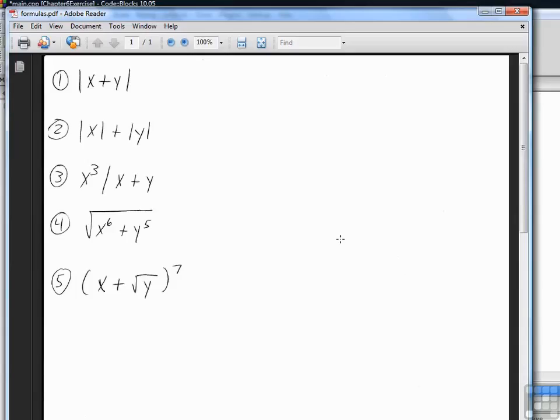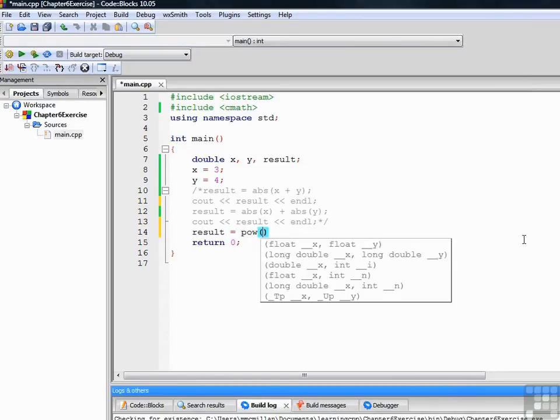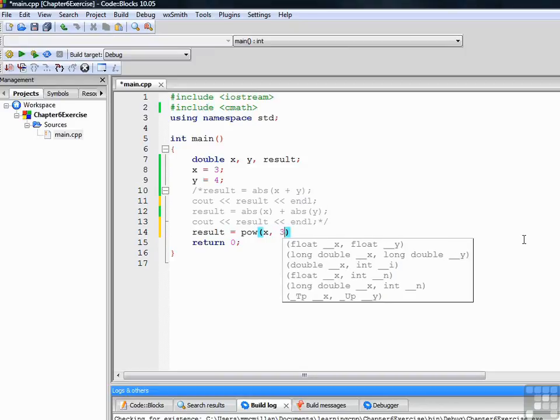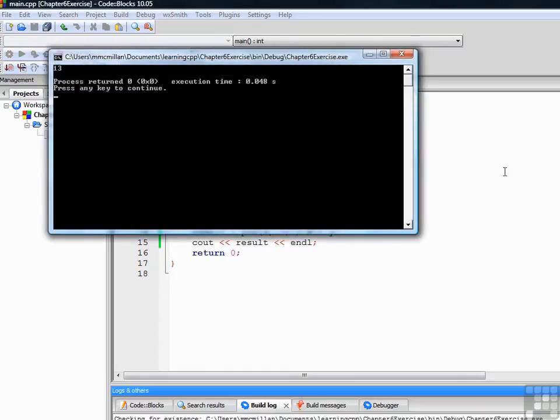The next formula reads x cubed divided by x plus y. Notice there's no parentheses grouping in the denominator, so we don't need any parentheses here. We're going to simply write that formula as is. To get the cube of a number, we need the pow function. So we call it with x being the first argument and 3 being the power we want to raise it to, and then divided by x plus y. That's a very straightforward translation. Write out the result, and we see the value 13.